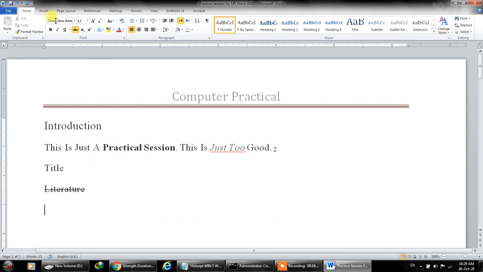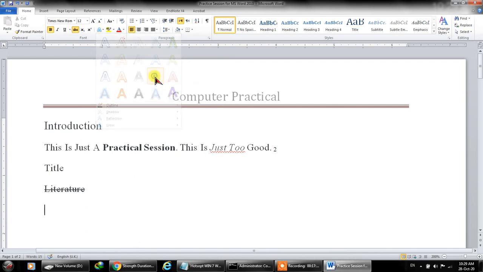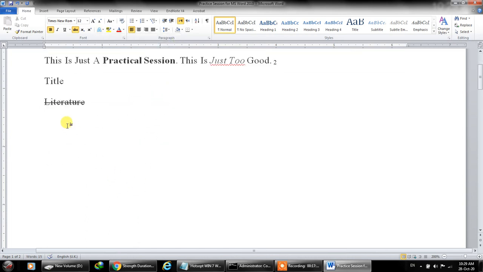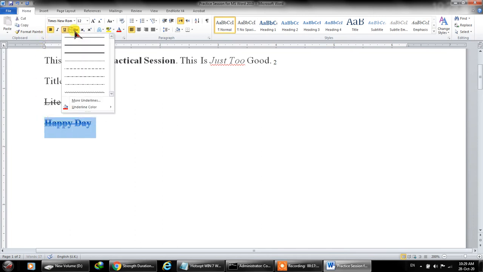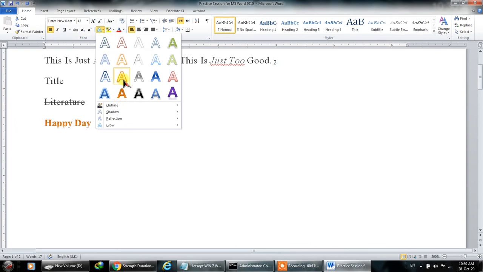Then this is called the word art, or sometimes the smart art. These are different styles. For example, let's take this. And here you go. So you can choose any style from here. So again, this is good for headings or highlighting anything.